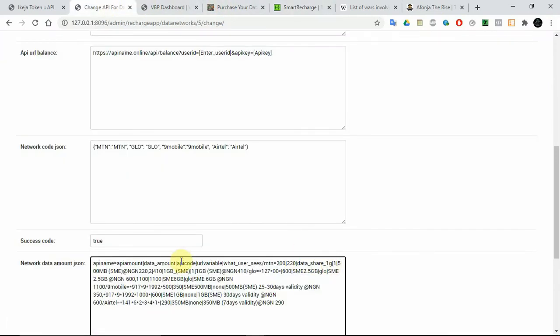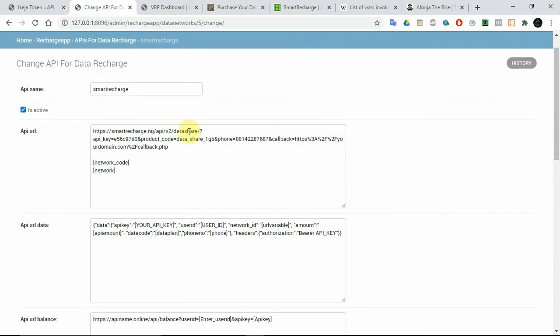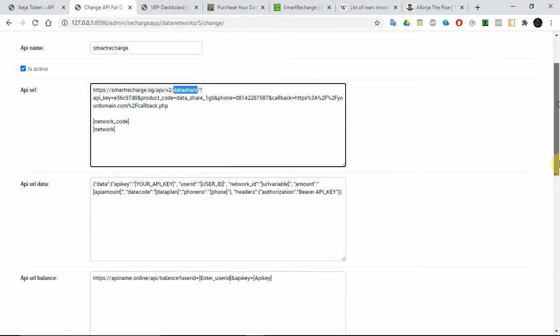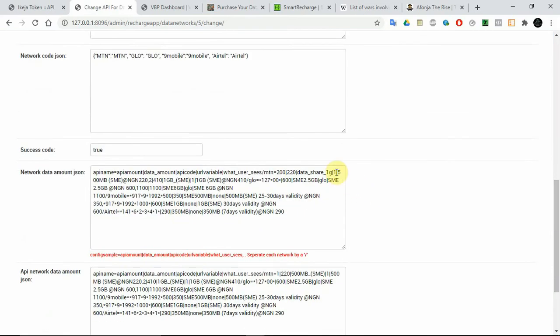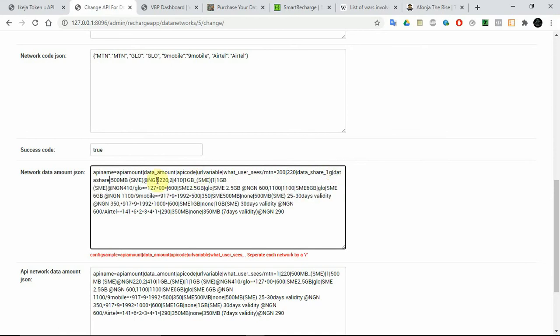Okay, that's the third one, and the fourth one says the URL variable. So what do you think the URL variable should be? The URL variable should be this, because that is what will let us know that this thing we have taken, or that we are trying to display, is a data share. And here you can just change it to 1 GB data, MTN shared data, 1 GB SME data, MTN 1 GB MTN SME data, something like that.